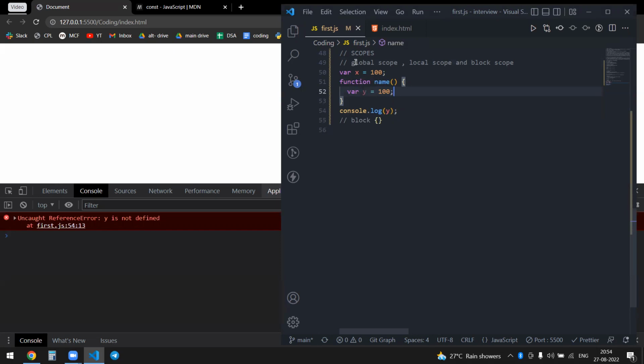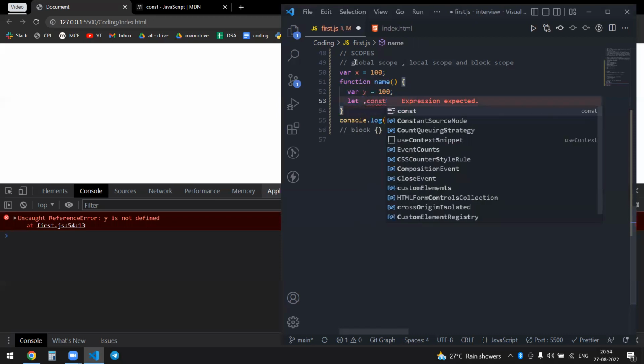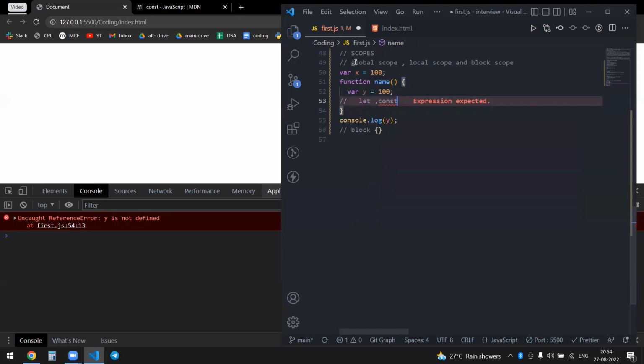So the next thing is called block scope. Previously, before ES6 came, there was only one way to declare a variable, that is var. ES6 has introduced let and const, these two. So ES6 gives some really cool features with let and const as well, I mean additional features.